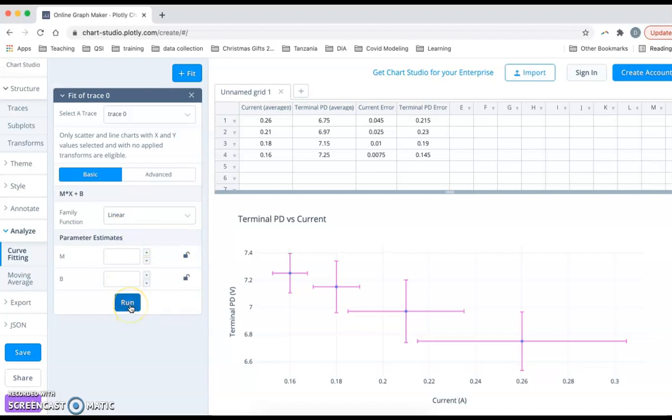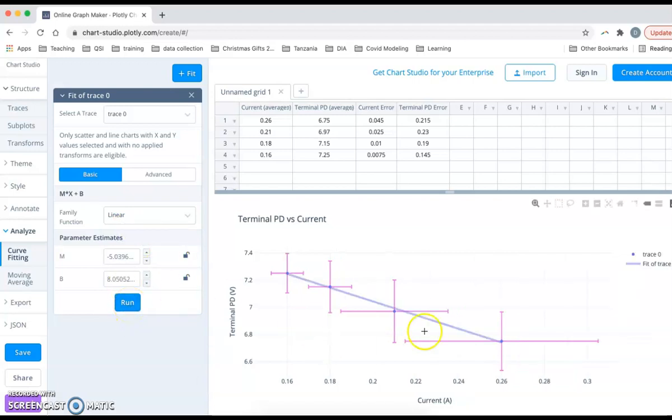And just click Run, and it will throw a nice trend line in there that not only goes through all of the error bars very clearly, but it also is quite close to all the points. So it looks like our average values are pretty reliable in terms of showing some kind of relationship between current and terminal potential difference.